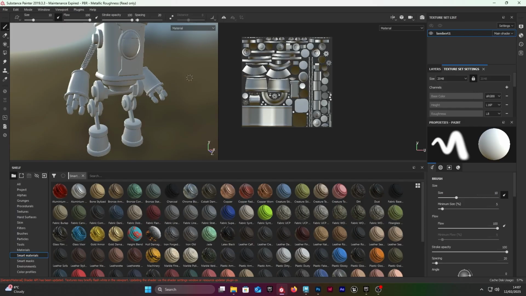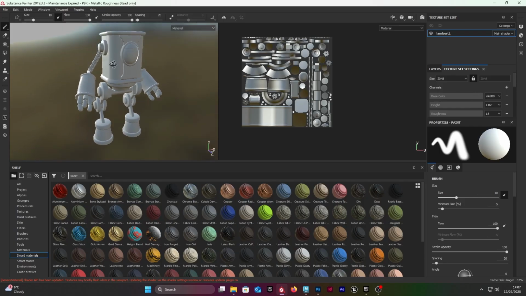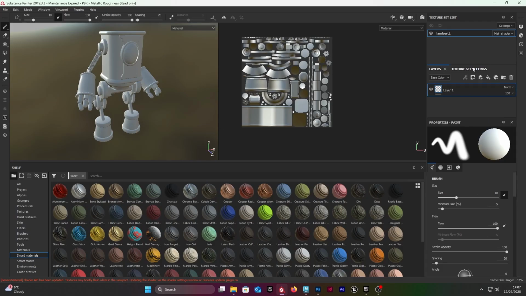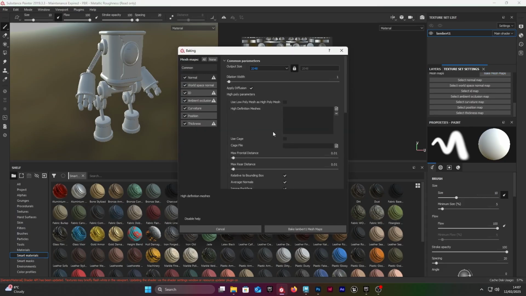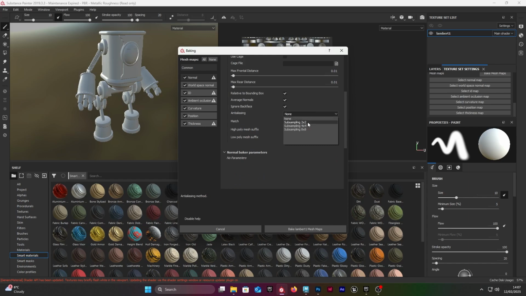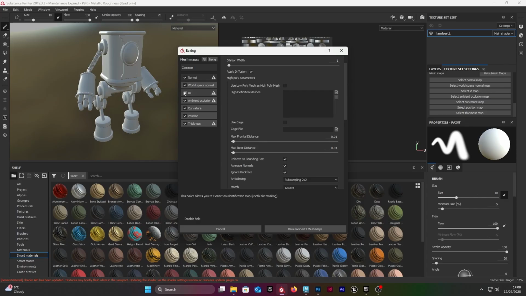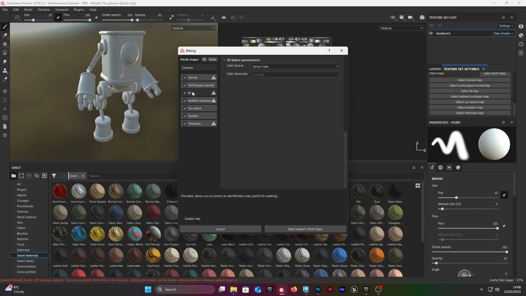But it's easy. All you have to do is go to Texture Set. You are here by default. You go to Texture Set Settings, and you do Bake Mesh Maps. You bake at 2K, and usually I go 2 by 2, 2 times 2. I don't know how you say that, but it's this one, okay? And the ID is going to complain. You could uncheck it if you want, but it's fine.